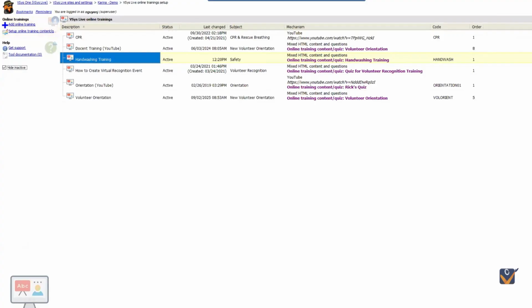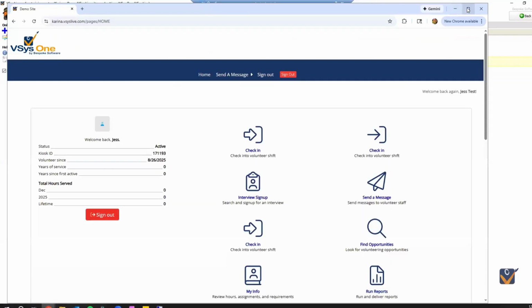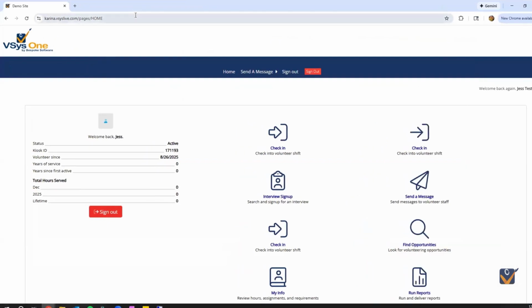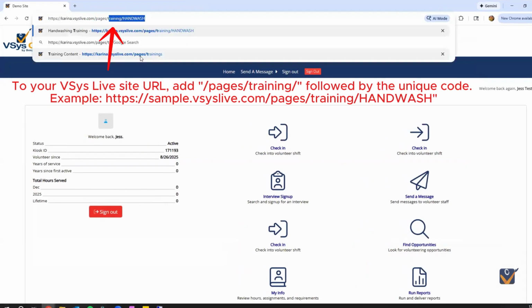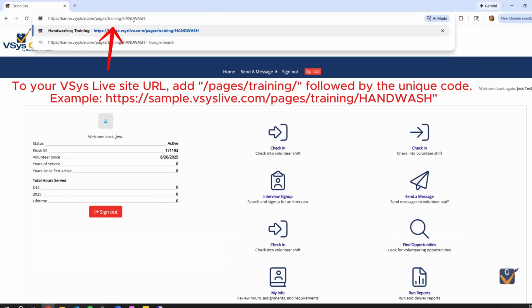But next, let's actually log into the volunteer portal, access the quiz via its unique link, and actually view the training that we had created ourselves. So now that we're logged into our volunteer portal, we can access that training via that unique link. To access that training, I'm just going to type in after pages, training/hand wash.